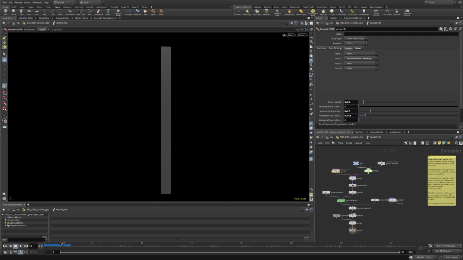Additionally, there is a force multiplier parameter, which is a multiplier for the resulting force. Let's try changing some of these parameters to see their effects. We'll increase the force, set the distance to 0.4 and the interpolation to 0.2. Let's start the simulation and observe.